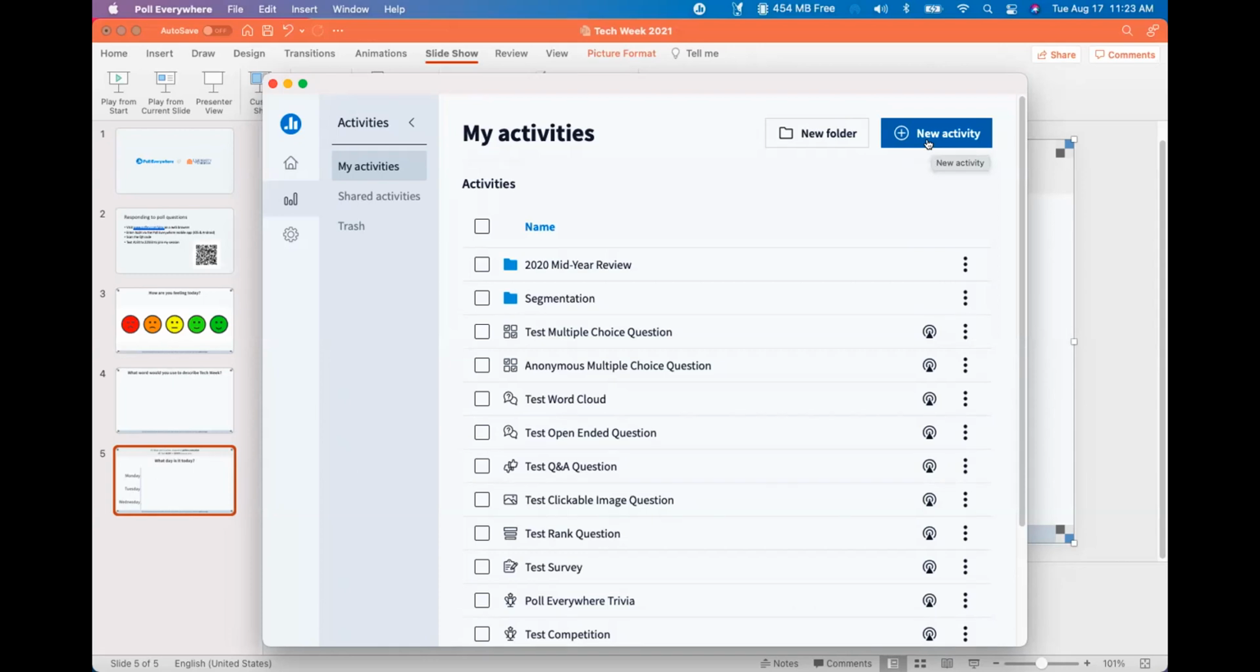Is there a way to make it so you have multiple questions in one, like a quiz, combining activities into one type, or is the only way that you can have them in a sequence, like in a PowerPoint? Yeah, great question.